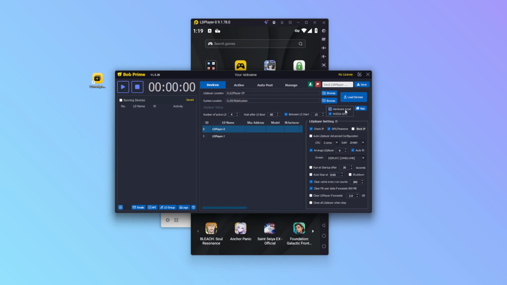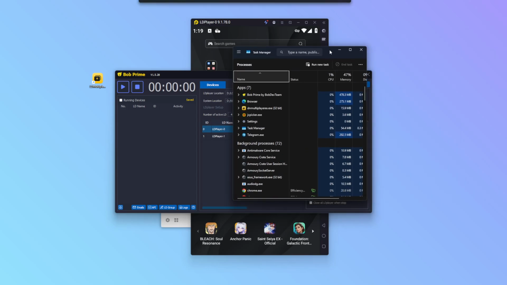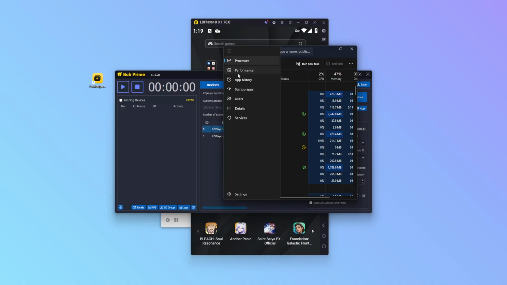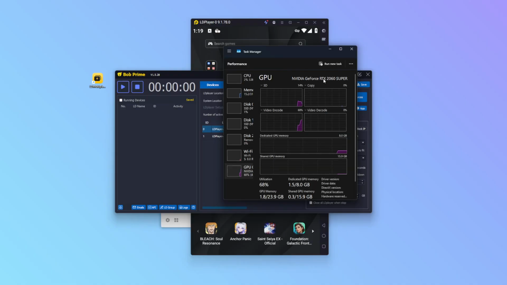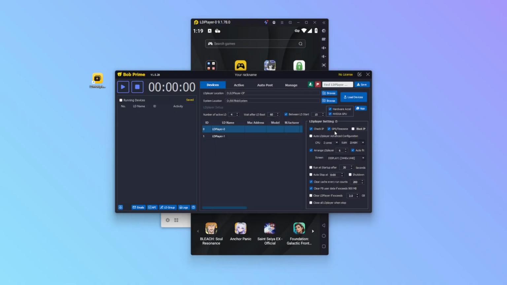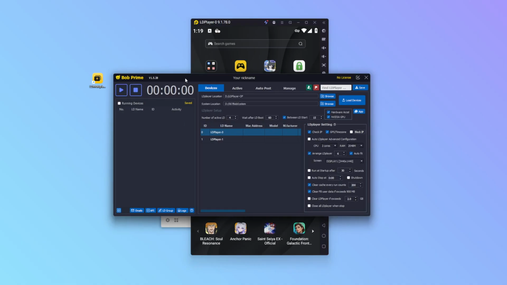And the hardware acceleration is to use the CPU with Bob RAM, not LDplayer, it's Bob RAM. And the NVIDIA GPU, if you have an NVIDIA GPU on your computer. I have the NVIDIA RTX 2060 Super, that's the NVIDIA GPU. I can check this. Sometimes when you run, it pauses and closes Bob RAM automatically. You can uncheck this because it's something wrong between the software and the driver and the GPU. It's just fine. Uncheck it. If it runs okay, it's okay.